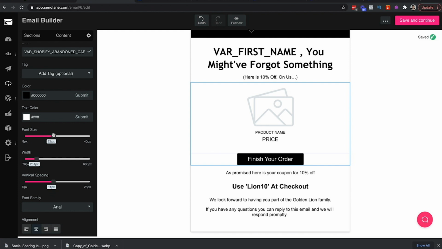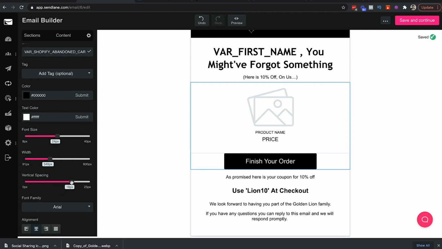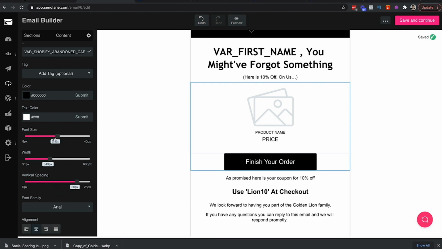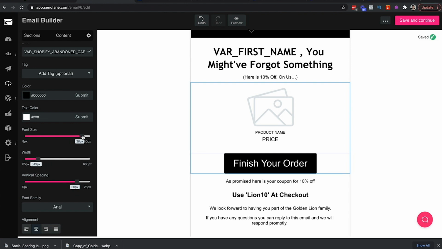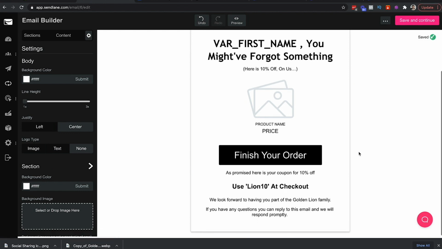Font size, we're going to make this a little bit bigger, but the width, we're going to go ahead and stretch it out. Vertical spacing, we're going to go to roughly 20 or so because the font is going to get bigger as well. So we want it to be, let's just say 35, and the width a little bit bigger here. Font family, we can leave it as is. But now finish your order really stands out. It really, really stands out.